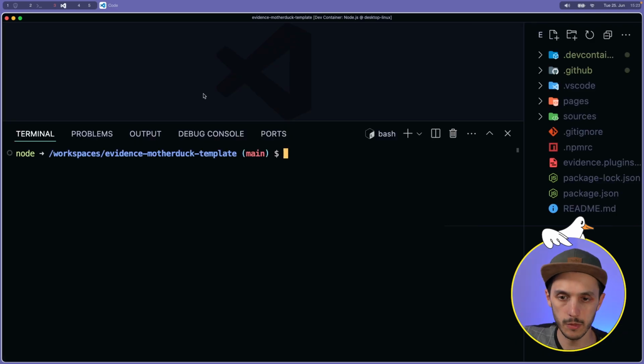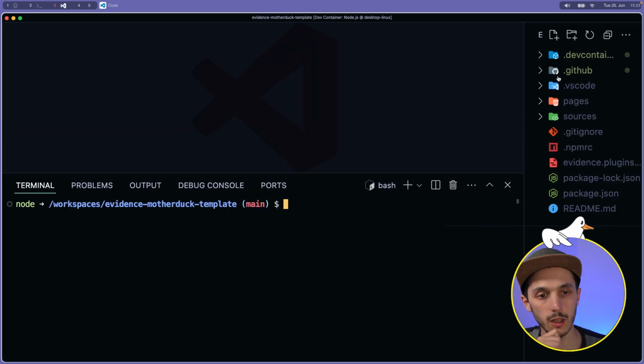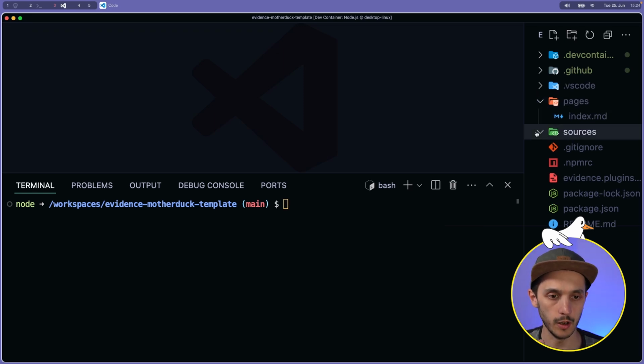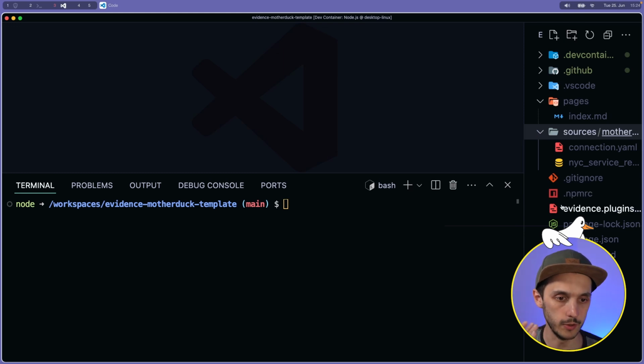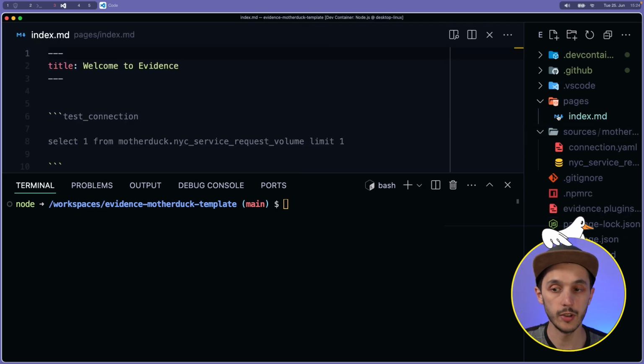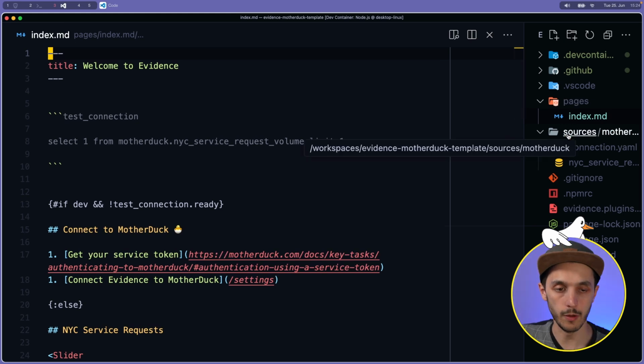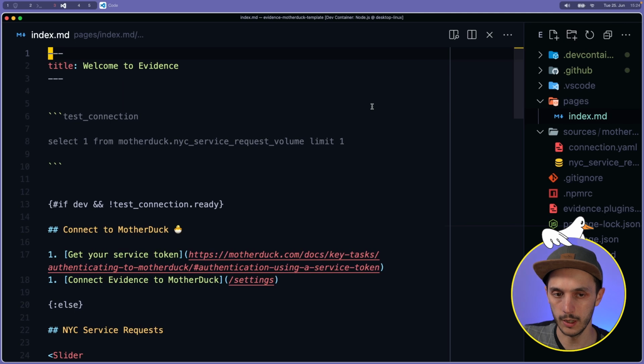So now I am in my dev container. I have Node.js dependencies, and we'll quickly cover the structure of an Evidence project, which includes pages, sources, and then there is the Evidence plugin. And you recognize, if you're familiar with Node.js, the Node dependencies with package.json. So let's start where the most important is, which is the pages. You can create multiple pages. We'll have only one page for our dashboard.